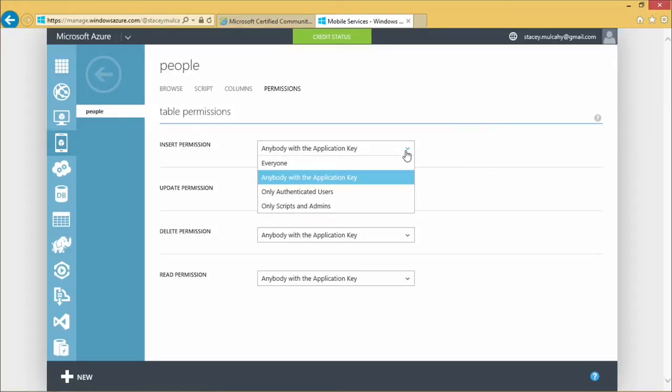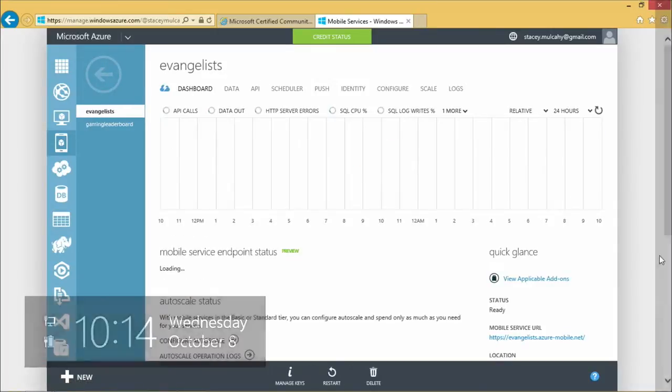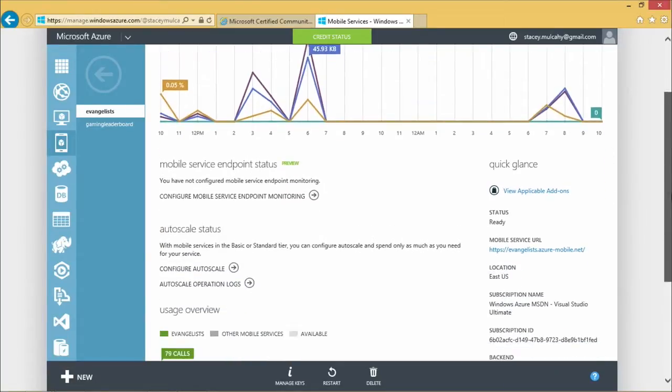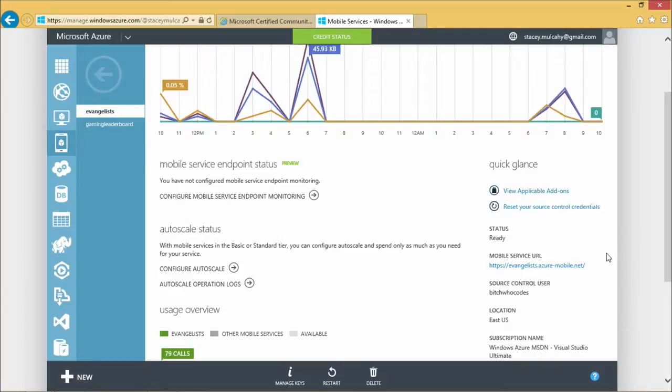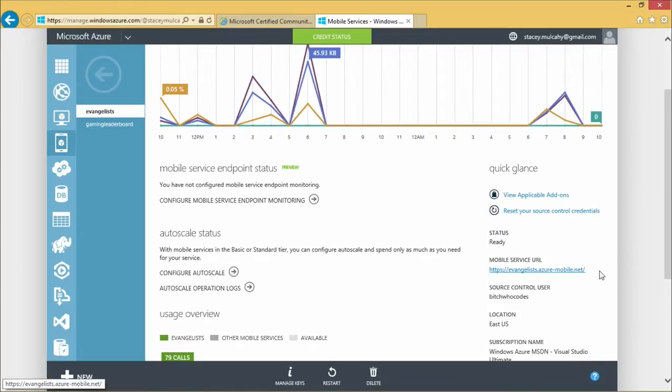So it really depends on what you're doing, and like I said, anybody with the application key can go and access our service. To access a service, you can access certain tables. If we look at the endpoint for this service, you'll see it's here, and then it's /table/ and the name of the table. For us, we're probably going to be using /table/people, because that's the only one we care about. That's the endpoint we care about.